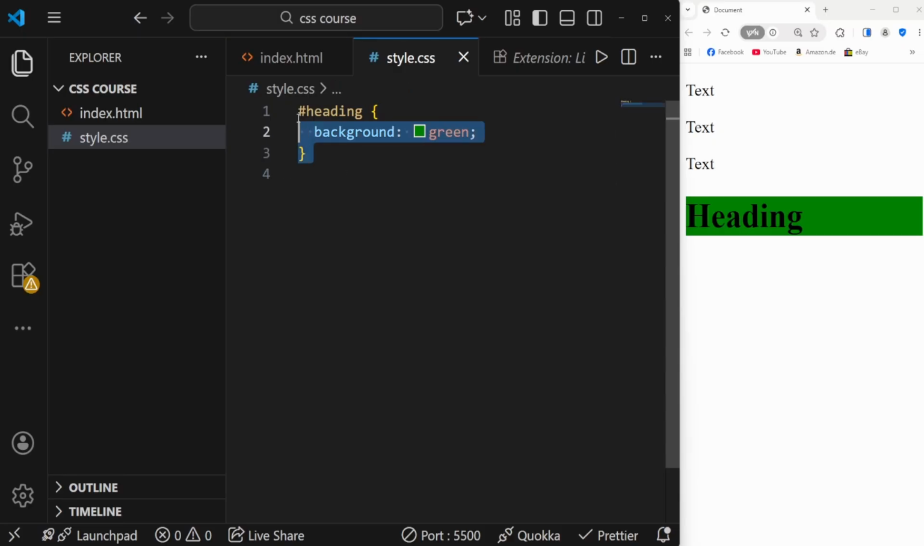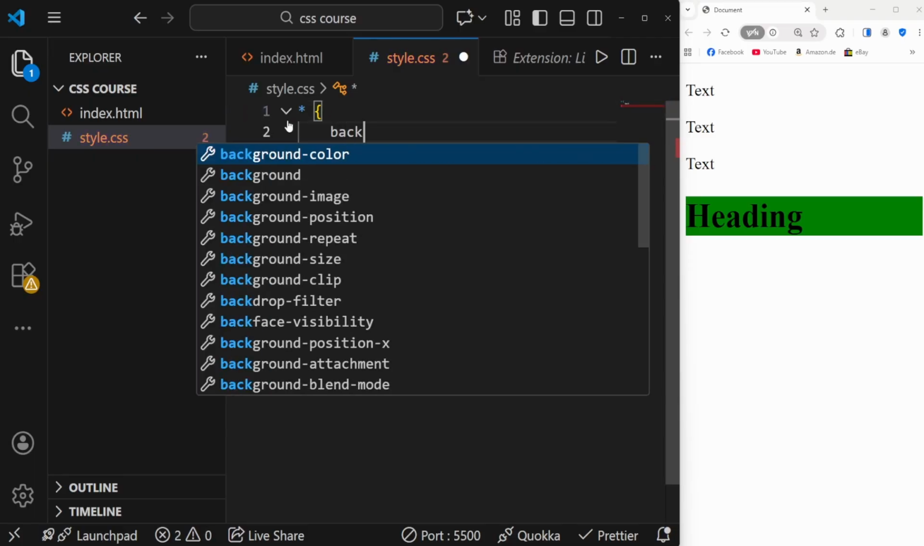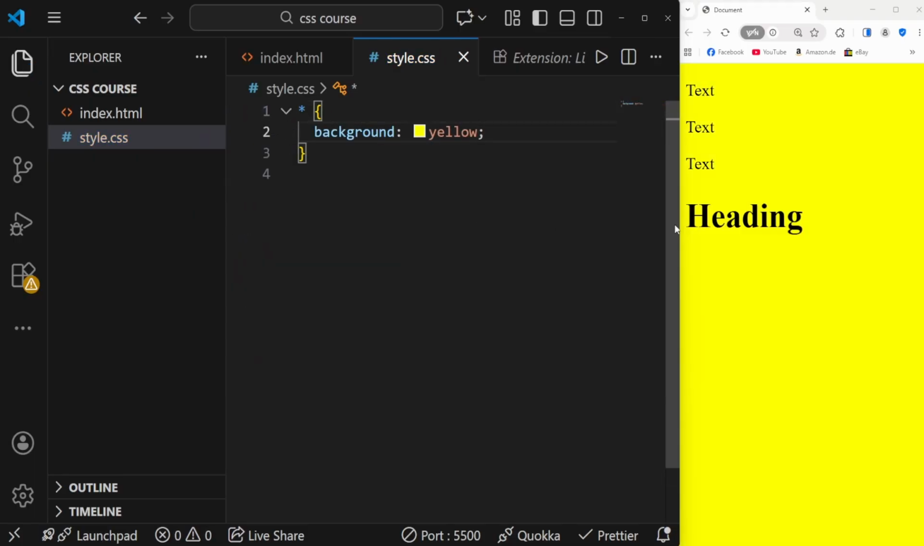There also exists the universal selector. So I can use this one right here. And now you could, for example, say background of yellow. And now you can see everything is just yellow. So the universal selector just means select everything. So select the entire document essentially.